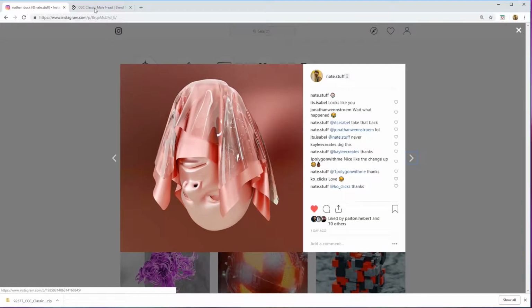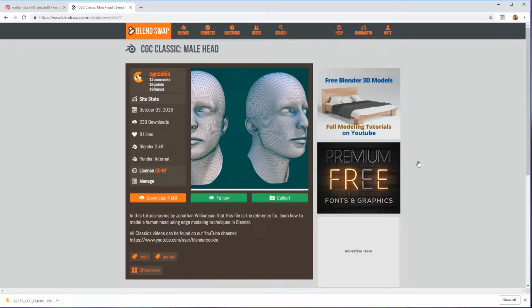For this model right here, we're going to be using a model from BlendSwap. I'm going to provide the link in the description to get this one. So yeah, this is what we're going to be using. We're not going to be modeling this because that would be a massive tutorial.